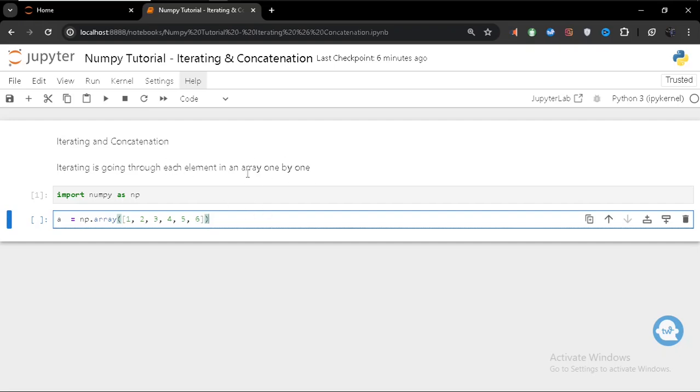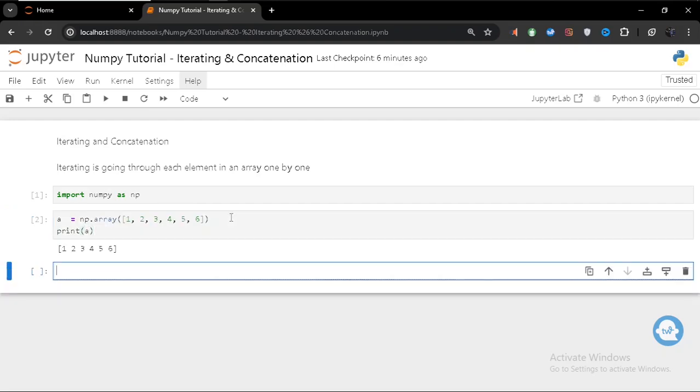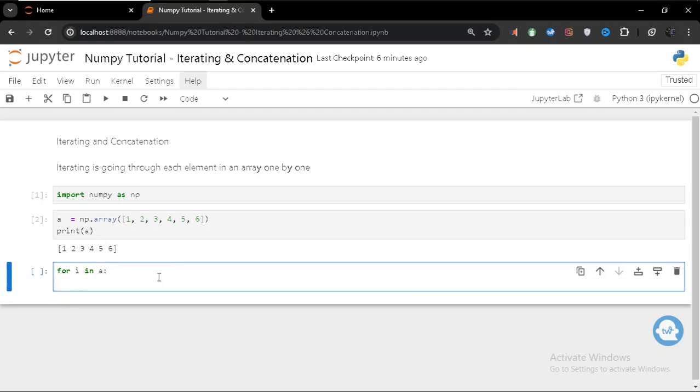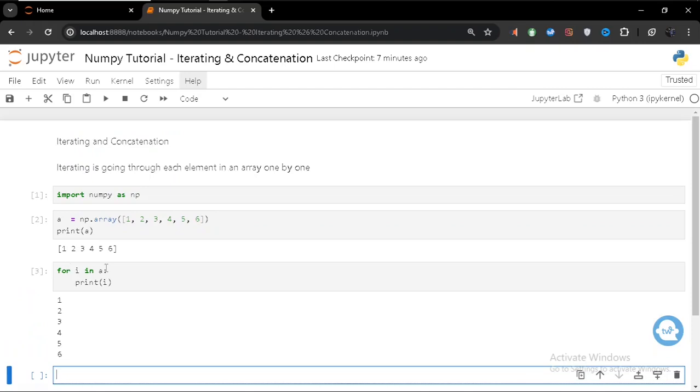Iterating is going through each element one by one. So let's say we want to go through this array one by one and print it out. We don't want to print it out as an array just like when we print A, but we want to print out each element itself: 1 2 3 4 5 6. So what we can do is for i in A, that means each element in A, we want to print out i. When we do this, we see that we're able to print out each element in A. So this is how we go through elements one by one.